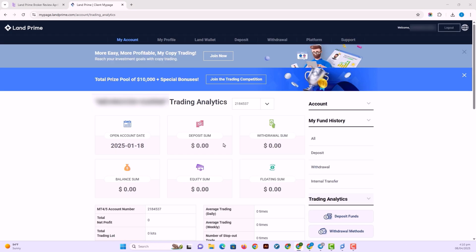In the Trading Analytics section, as you can see, this part is for analyzing your trading performance and provides you with precise statistics such as profit and loss, trading volume, success rate, and trade details.